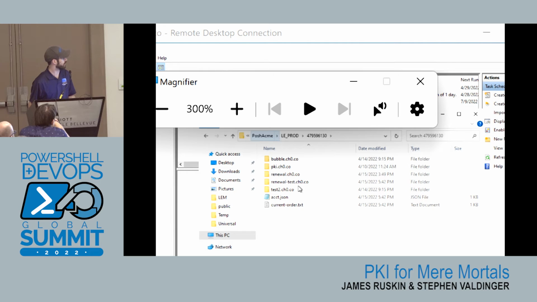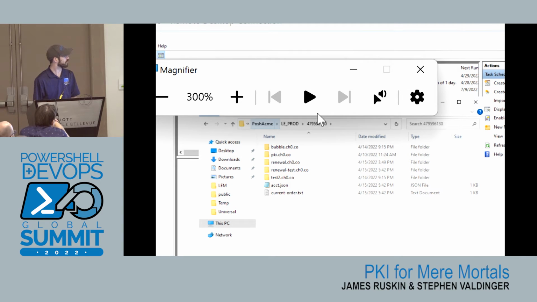Yeah, so that's in C program data, PoshAcme, LE-prod, and then this is like my account number for the Let's Encrypt servers, and then all of the certs live inside of here, inside of this drive.